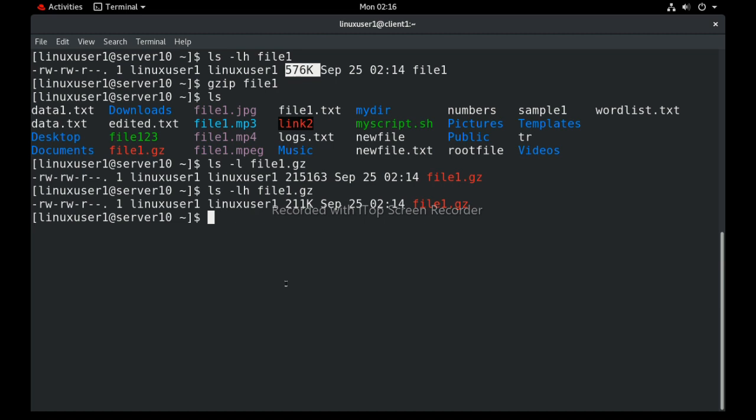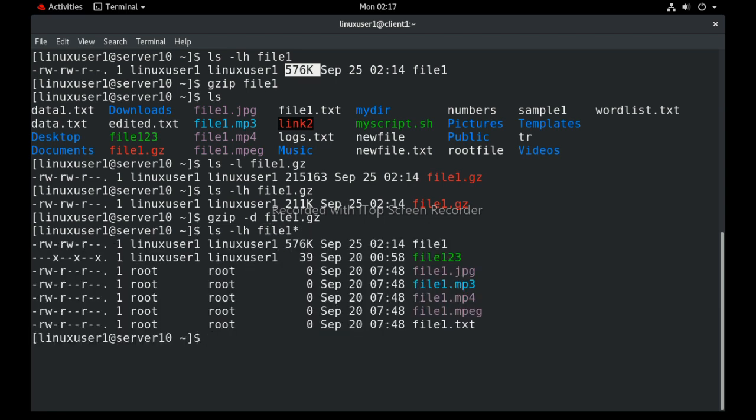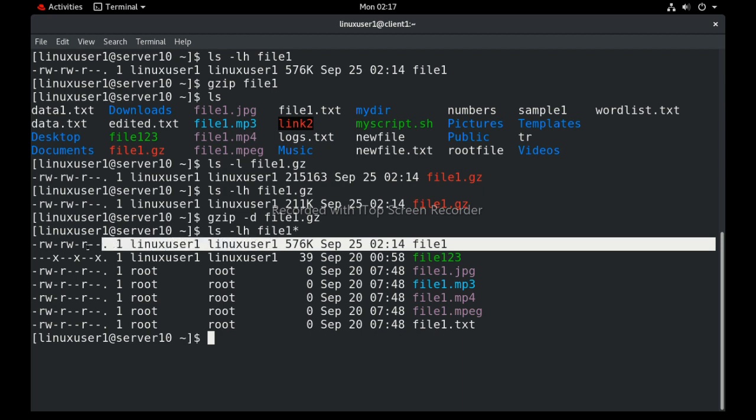Gzip has an option called -d which is used for decompressing the compressed file. Let us see how it is done. As you can see from the output, we have got our original uncompressed file.